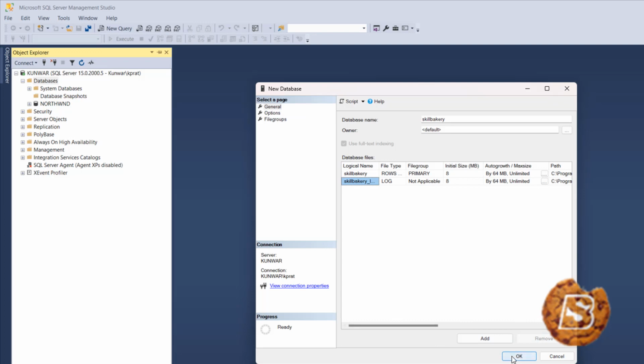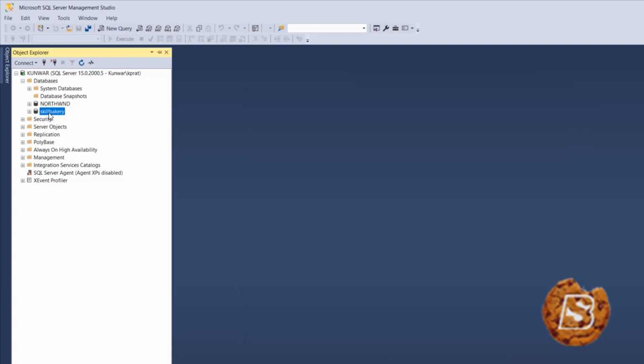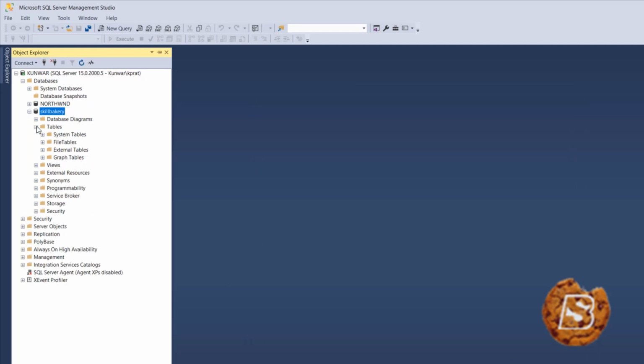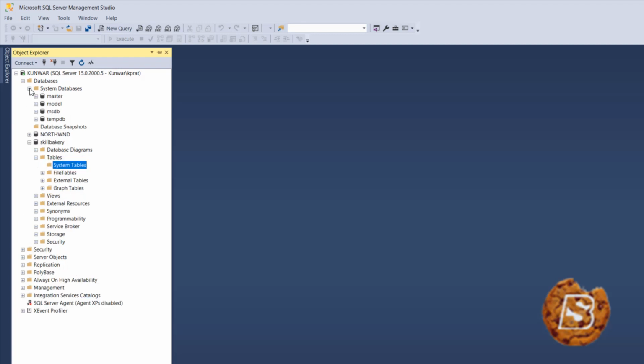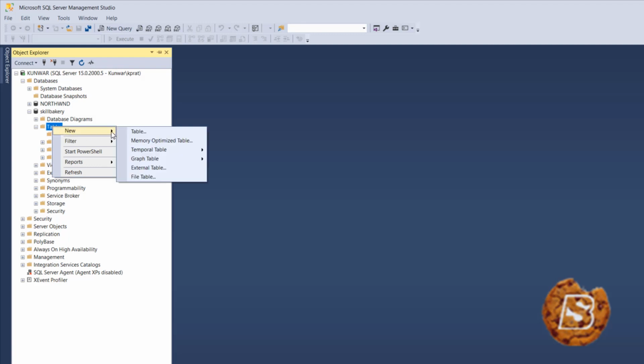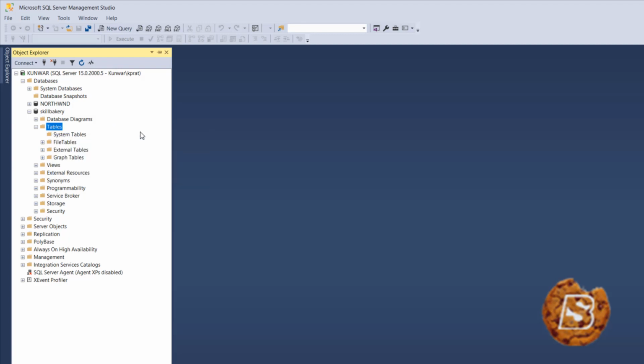And click on OK, and this will create the database with this name Skill Bakery. Now, once you have created the database, you can go in and create tables. You'll notice that this already has some predefined system tables over here. All the system tables, for example, if I open up this one, system databases, will have master and all. So if there are any system generated tables, they will appear over here. But all the user created ones will come up when you click on table, new table.